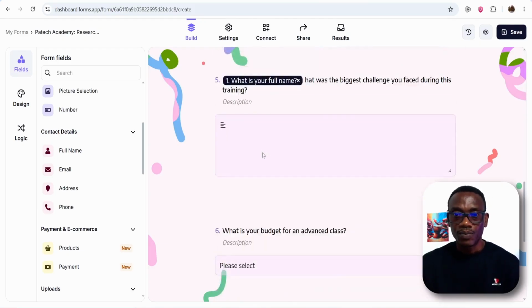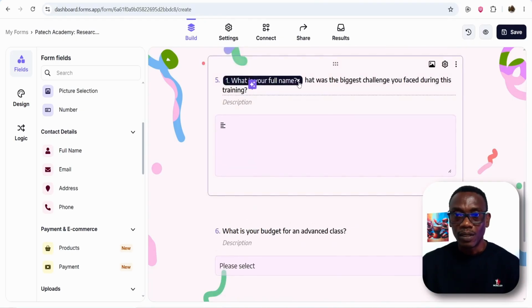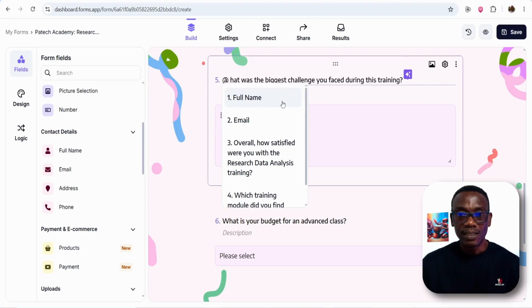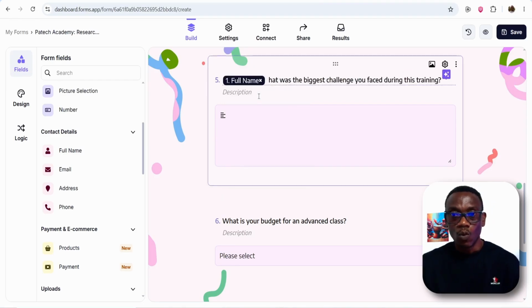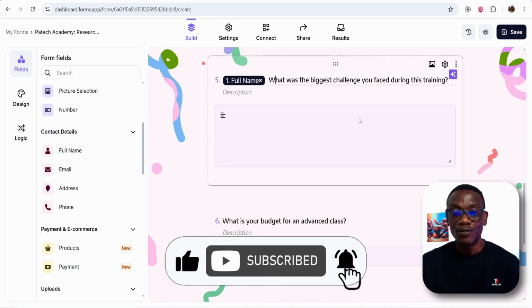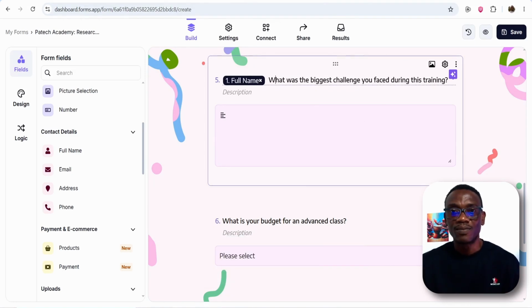So full name. So here now, let me remove it and do it again. I'll put "at," then select name. What will now happen is that once it gets to this point, it will mention your name, whatever name that you have supplied. It will mention it and now ask you this question: what is the biggest challenge? This is how to use form recall feature. I hope you understand.